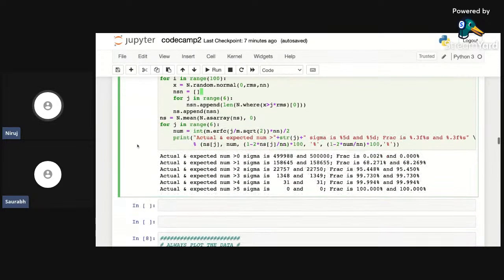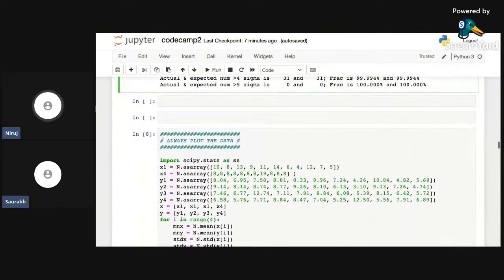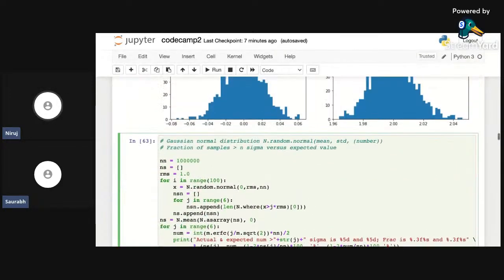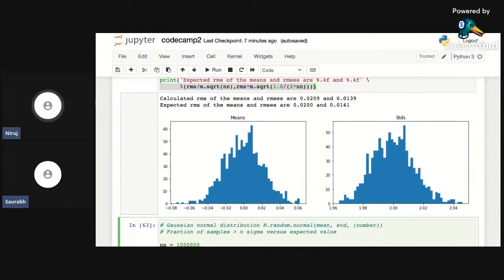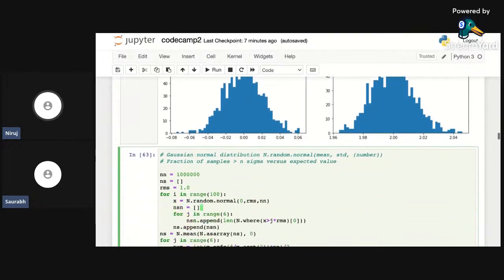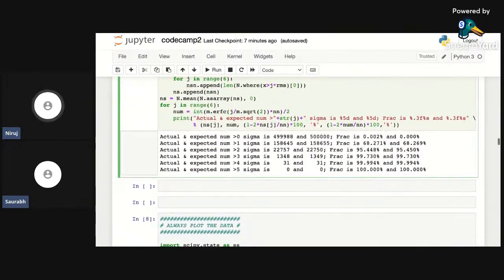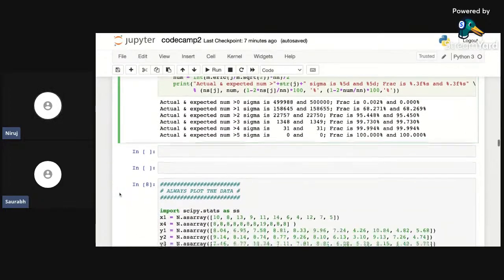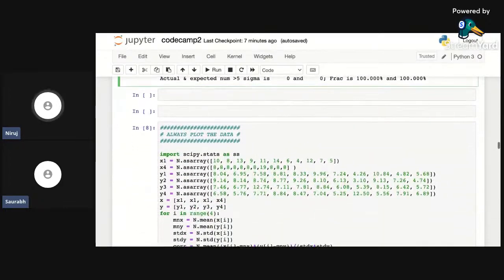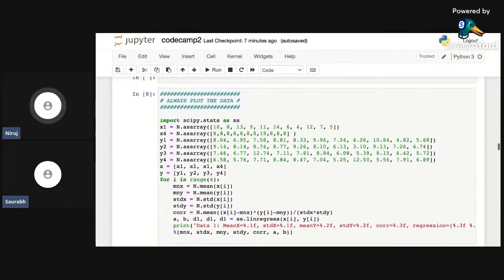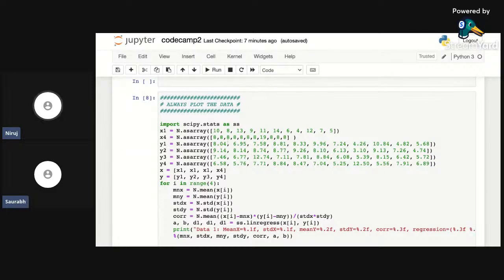Before I go on to Fourier transforms, I'm going to tell you one thing. We plotted histograms, we calculated the mean, we calculated the RMS, but it's always essential that we plot the data. One thing you have to realize, especially when doing data analysis in astronomy, is that you should always plot the data. To illustrate that, I have taken this famous example called Anscombe's quartet.